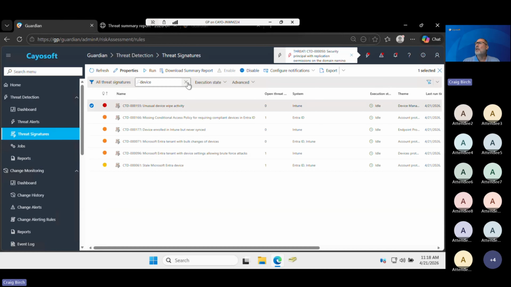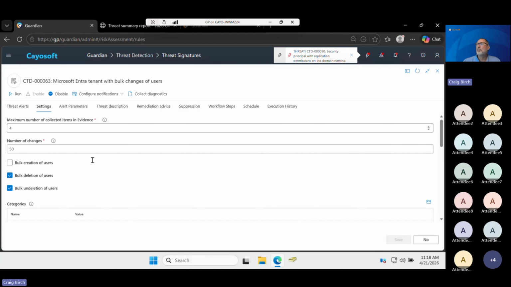But that's not the only device style wipe that we have, or what we'll call bulk. If we look at some of the other bulk things that we have around real-time threats as well, you can look for, hey, look, we're seeing a bunch of changes to a group of users. And in the settings, you can specify the number of collected items, the number of changes. Is it deletions? Is it undeletions? Is it creations? Maybe creations is fine, but you don't delete users. So that could be a signature, a sign of something that's going on.